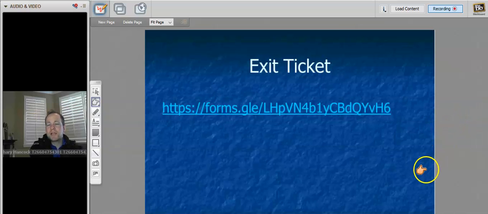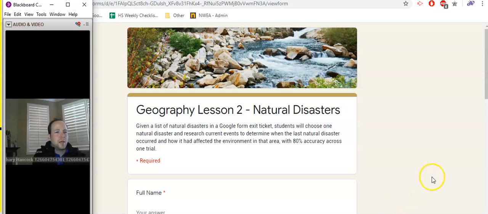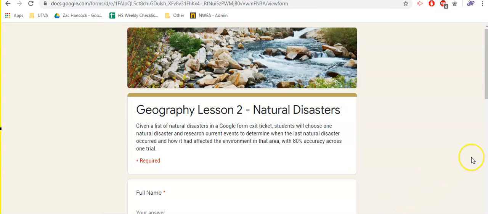Okay, so this will be your exit ticket, which I will throw in the chat, but I want to go over that with you. Okay, so I threw it in the chat real quick, but I'm going to screen share. Will you give me a green check mark if you can see my screen real quick? Good, looks like most of you can, fantastic.